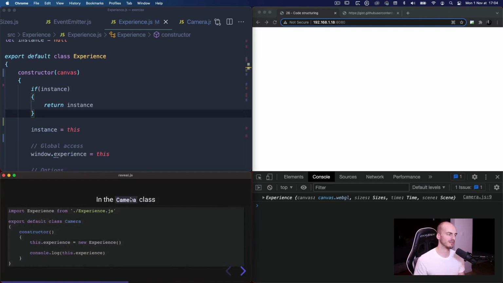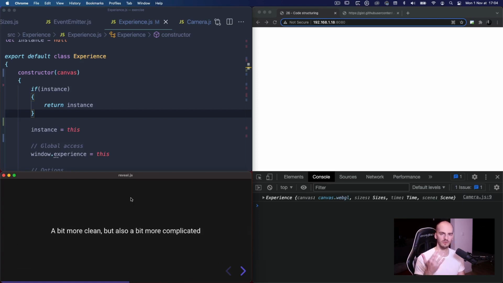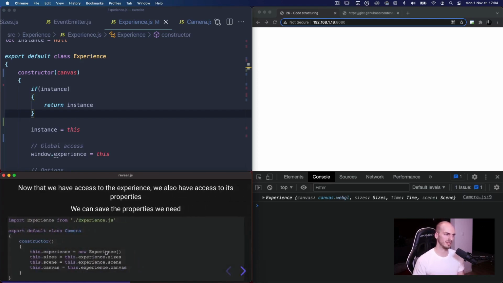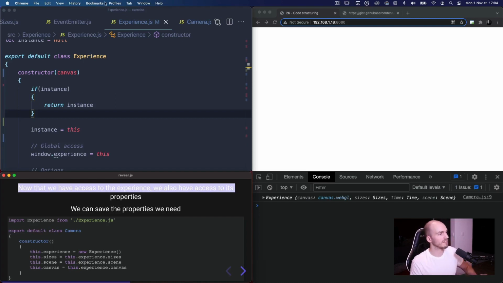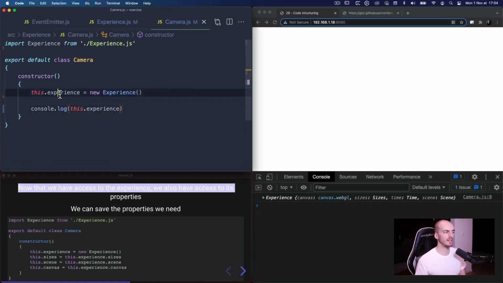I do like this one, but I think it's a bit complicated. If you don't like it, don't use it, okay? It's a bit complicated, so it's up to you. The other two solutions we saw are just fine. Okay, so from the camera, what I like to do is save the experience inside a property. Why not? It can get handy at some point.